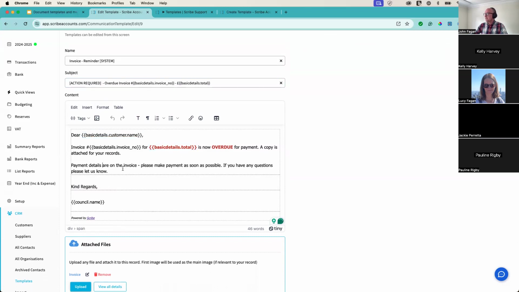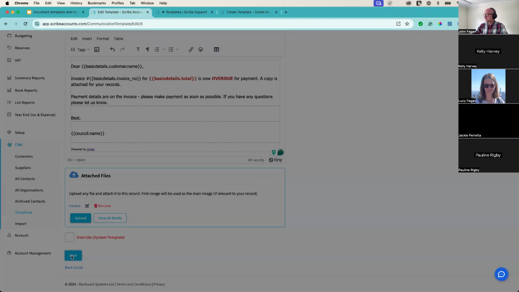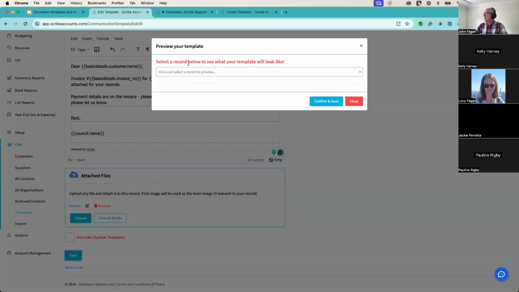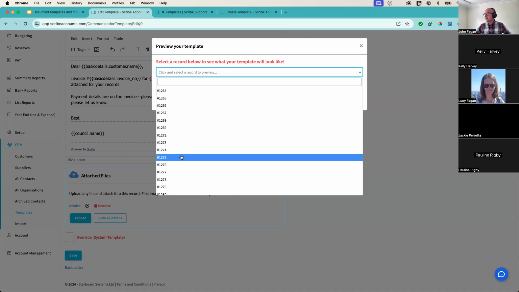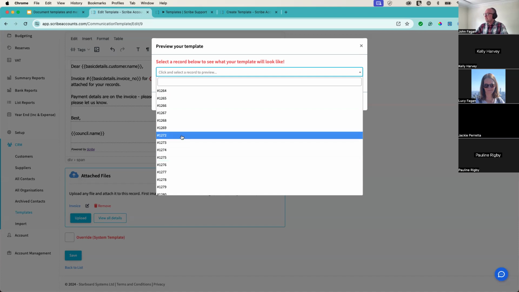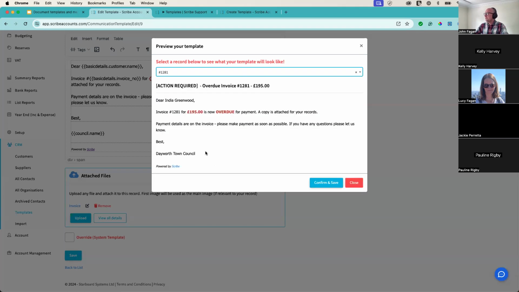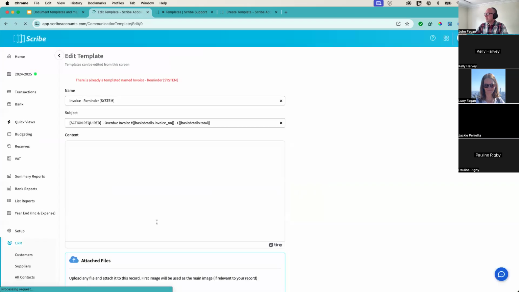So, you can take this existing template and just do a very basic change. I've just put "best" there, and then I can save that. Then up pops another dialog which enables you to preview that. The records here are all invoices currently in your system, so you can quickly check it there. You can see it's changed to "best". So I can confirm and save that.